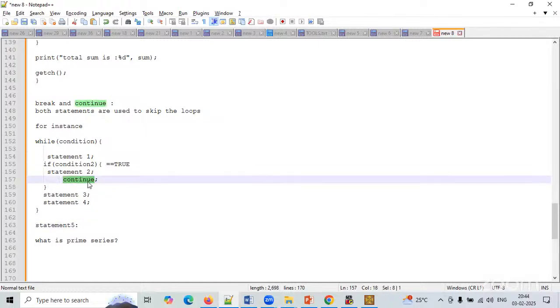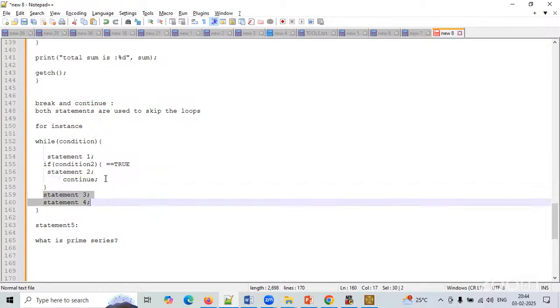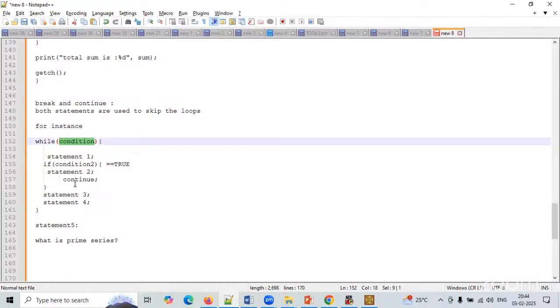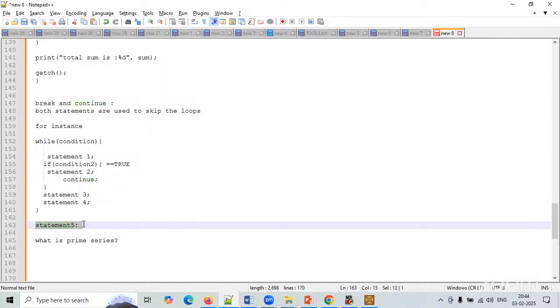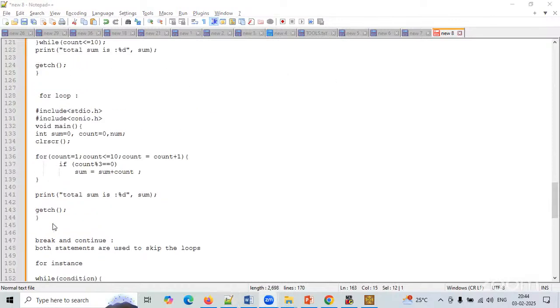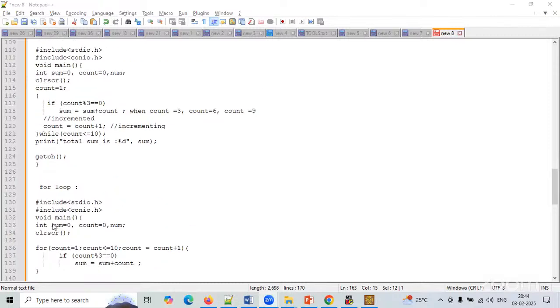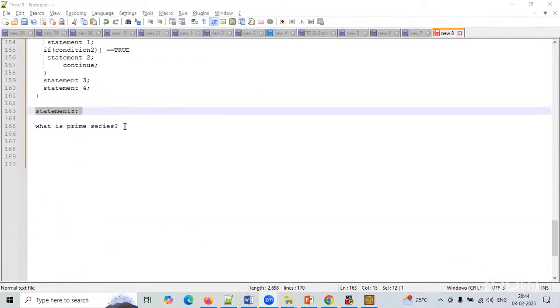So once continue is executed, it skips the further statements and moves to the condition check once again and does the same operation. Whereas if you add a break statement here, it will come out of this loop. So these are the two important things we should remember. There are two statements we have: one is break, another one is continue. If you use break and continue, you can understand how break will happen and how continue will happen. Using this, we can execute different sets of statements.